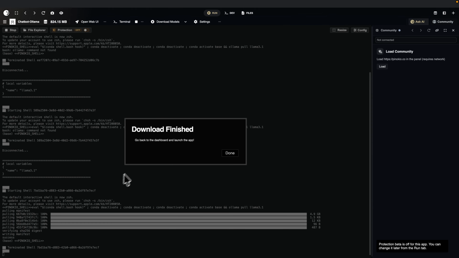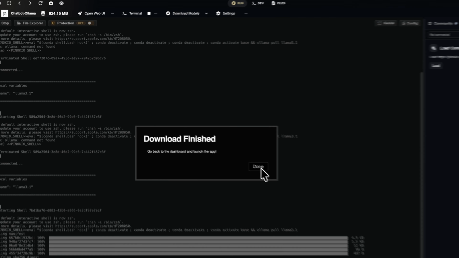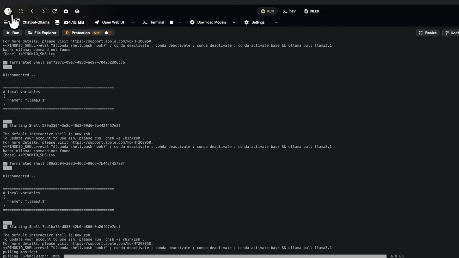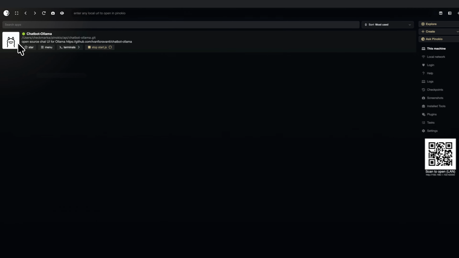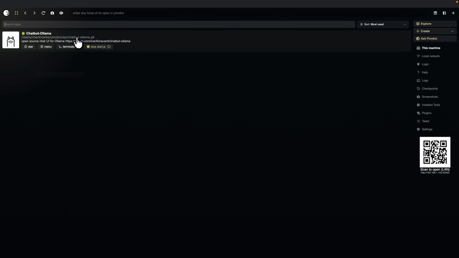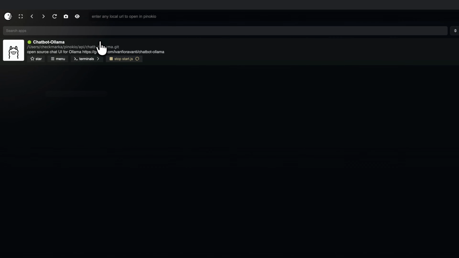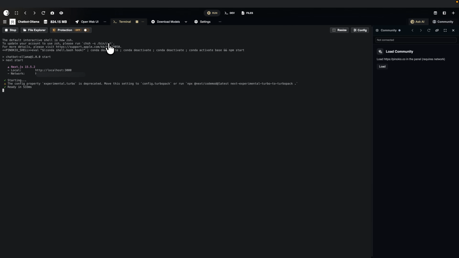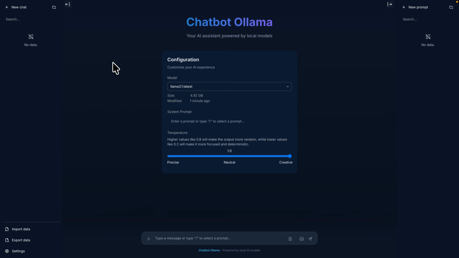After this is downloaded, you can see it's telling us to go back to the dashboard and launch the app. So I'm going to click on done and click on this Pinocchio icon in the top left corner, and you can see we have this chatbot Ollama installed locally on our computer. If I click on it, it should show you this address on your localhost. If you click on this localhost, it's going to open this chatbot Ollama, and we can basically start using this. I have only this model which I installed, this 3.1 latest.